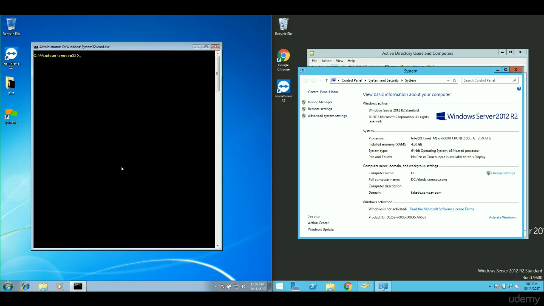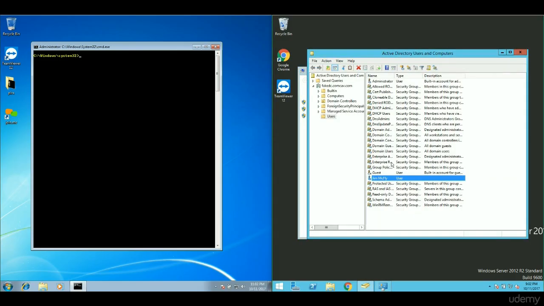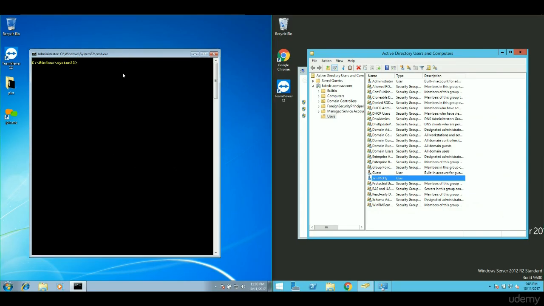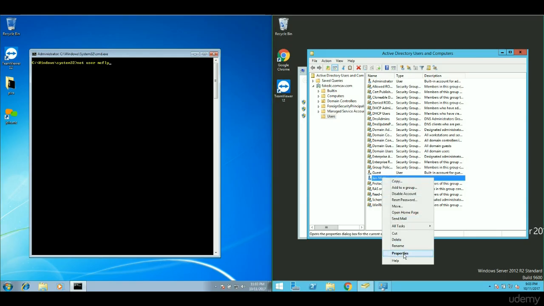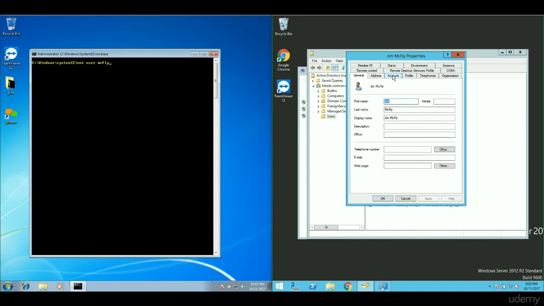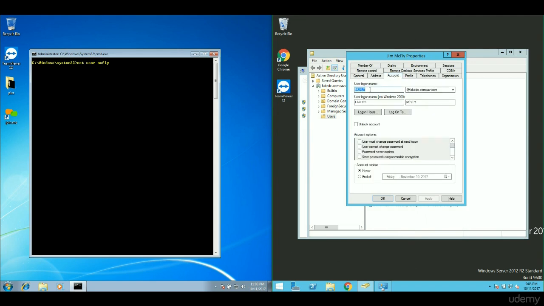Now let's see if this particular user, Jim McFly, if his account has been locked. I'm going to come over to our system on the left and type net user, the username of the individual, which is McFly. Let's go in and right click on Jim's account and hit properties, go to account, and here we have his logon name, McFly.